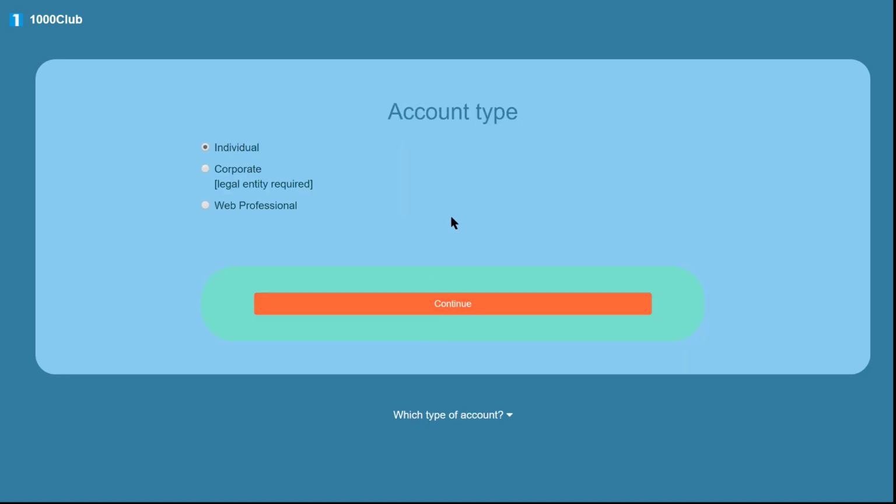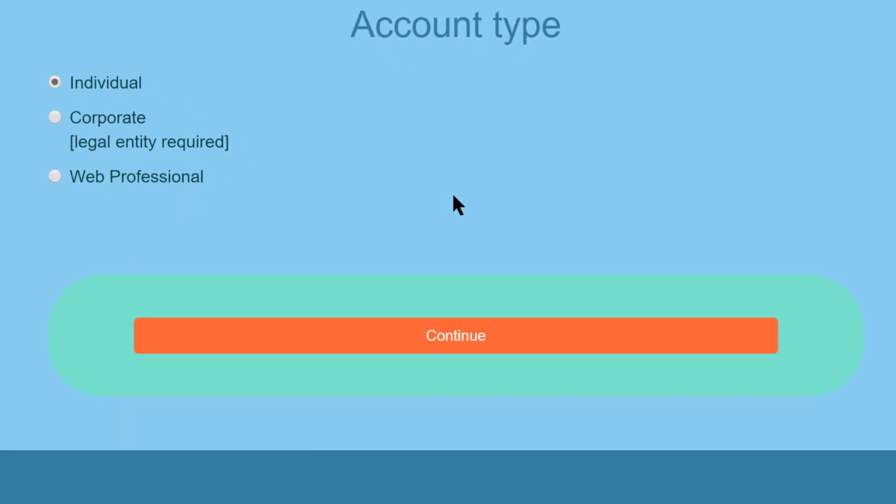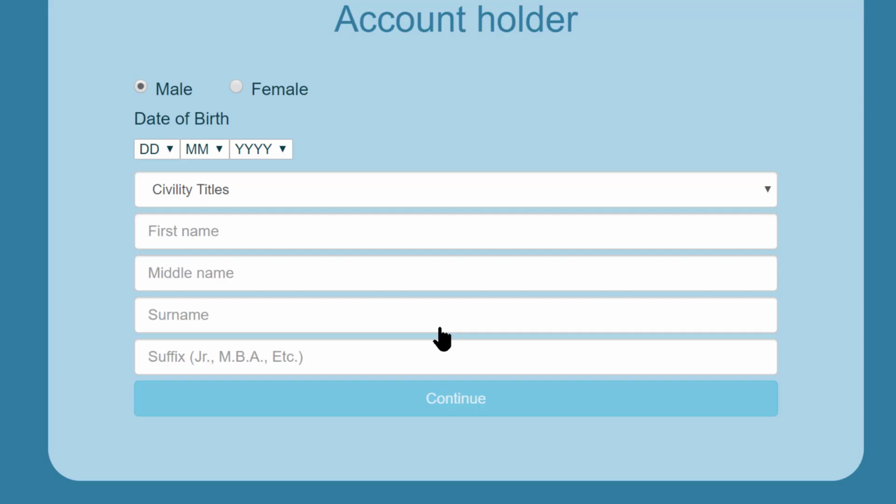and now choose the type of account. You have a choice between individual and corporate, but in this case it will be the account of a legal entity that can be an association, a company, a government, no matter, when it's a legal entity. If you are a web professional, select web professional. For the demonstration, I choose individual account. So click continue.